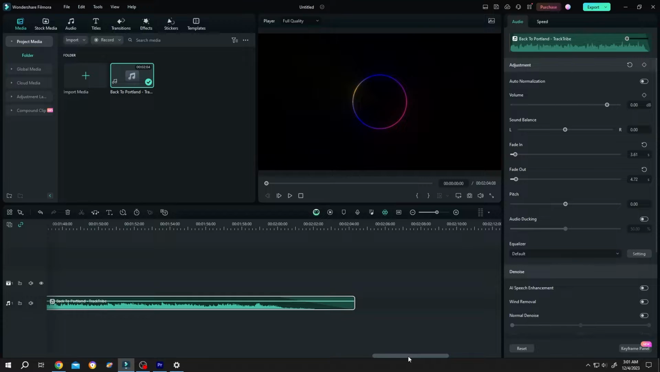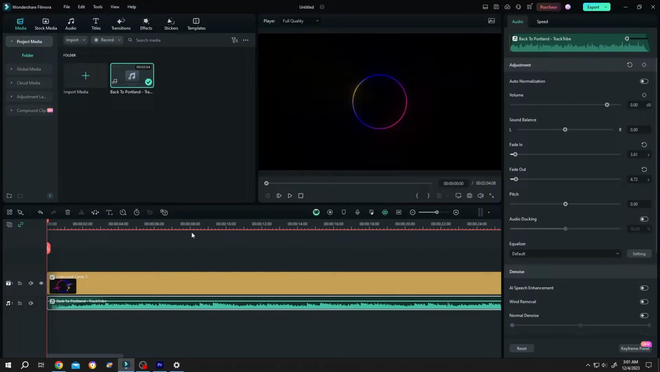But suppose we want to fade out around here from 8 second to 9 second. So how to do it? For that, move the playhead to 8 second. Then go to right side. Make a keyframe for volume by clicking on this icon. Then move the playhead to 9 second and reduce the volume.